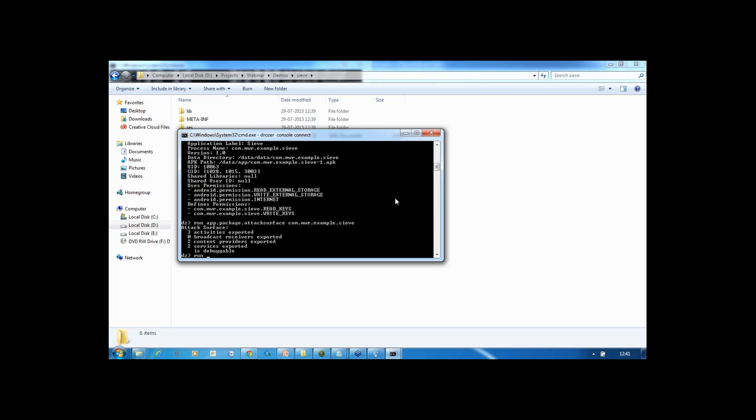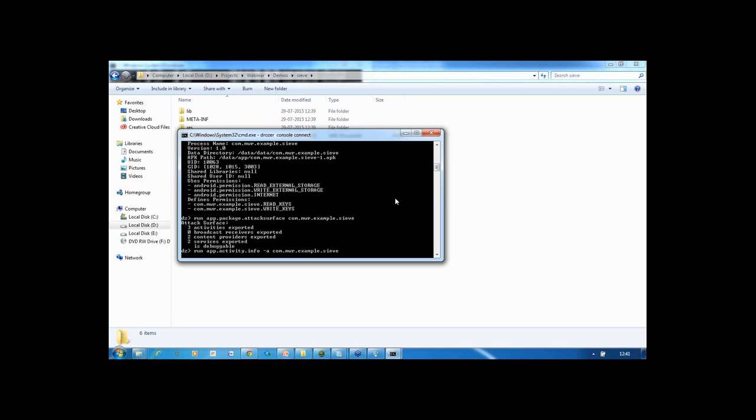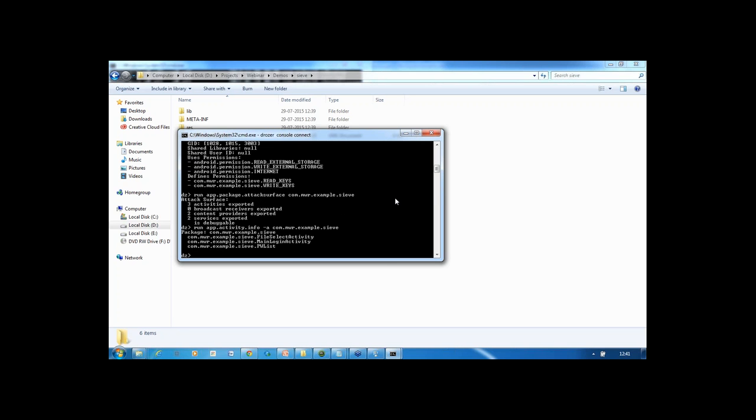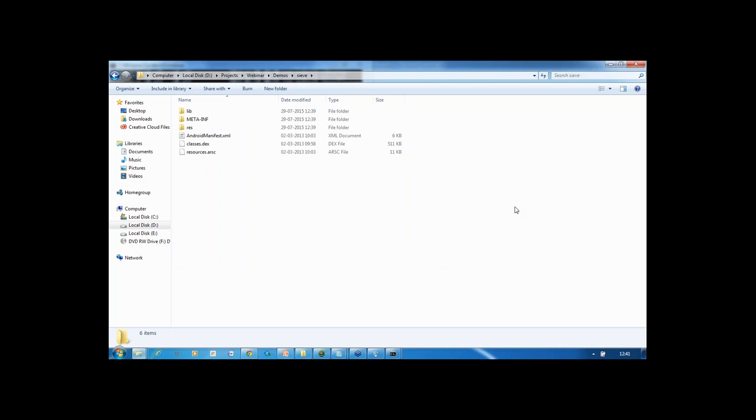So the first thing, let's check the activities. Run app.activity.info com.mwr.example.sieve. So these three are the activities which are exported, right?